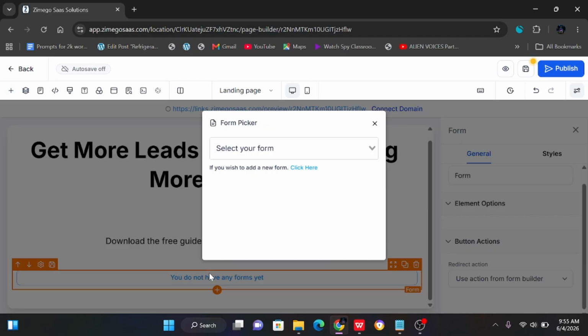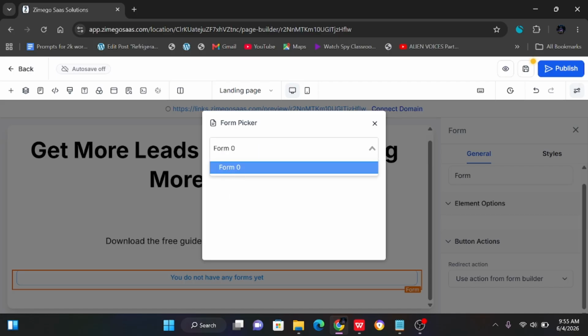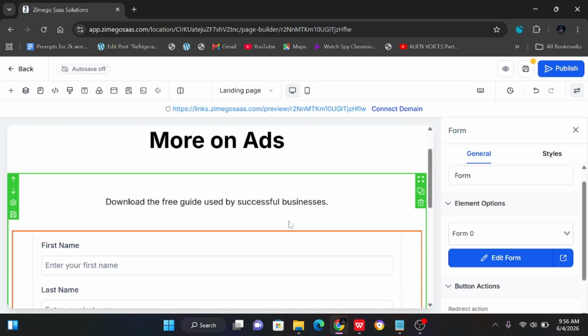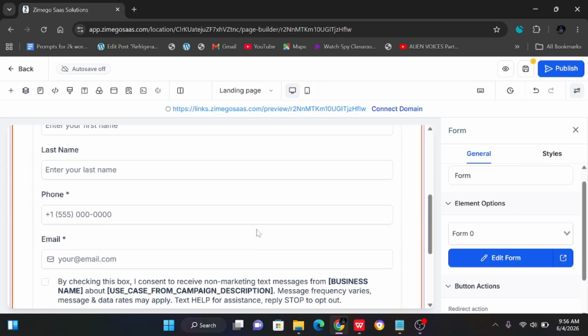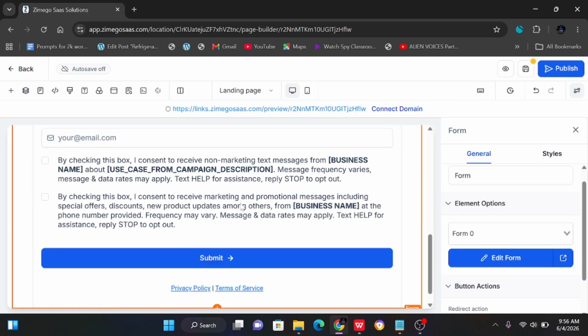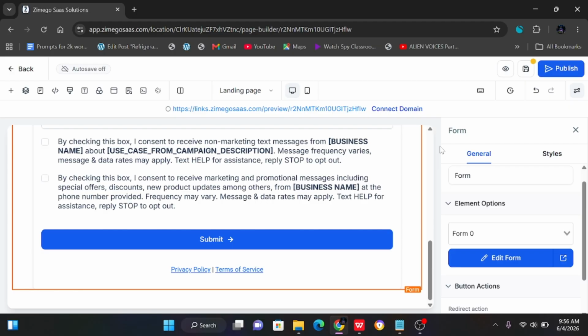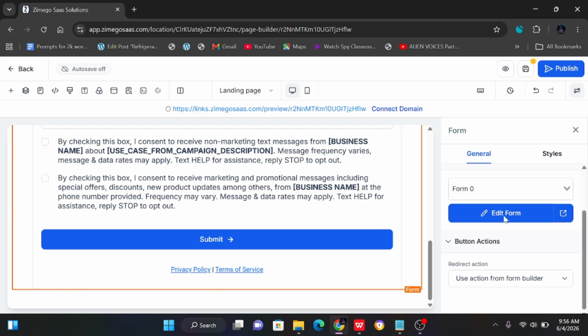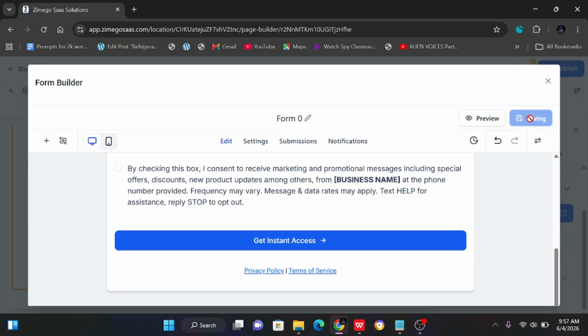Now click on the form and you can choose to select from any form you have. I'm just going to select one here. If you do select a form, you want to determine what the button does, this submit button. You could also change the text. I'm going to edit this form. Now I'm going to click save.